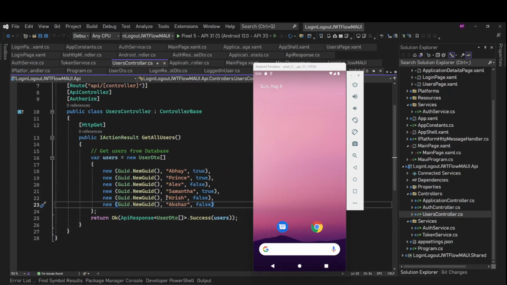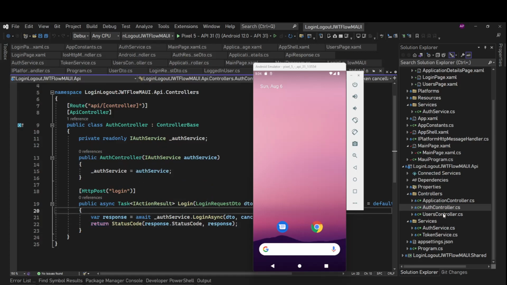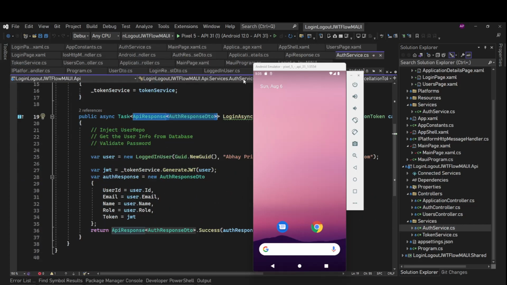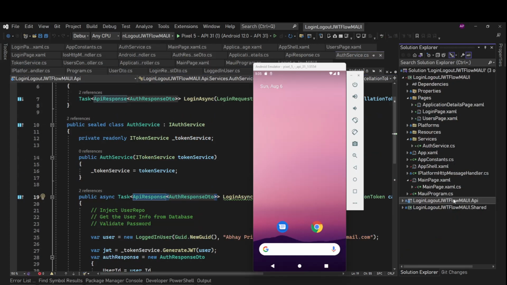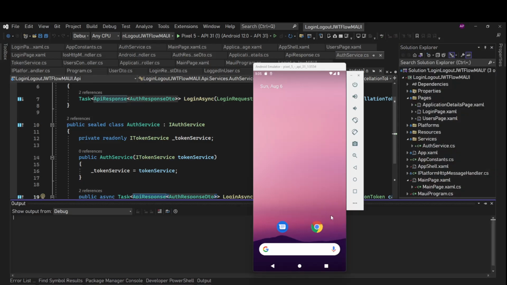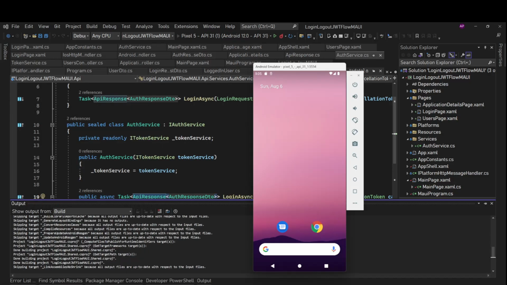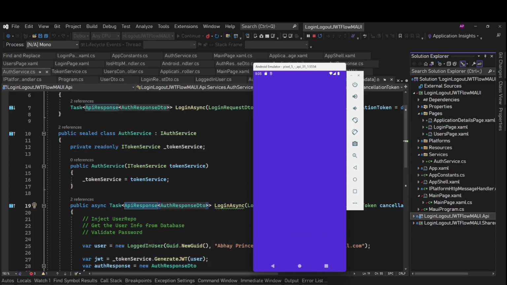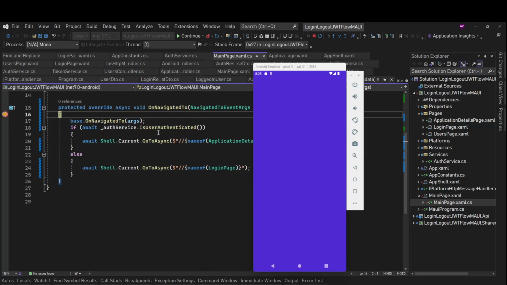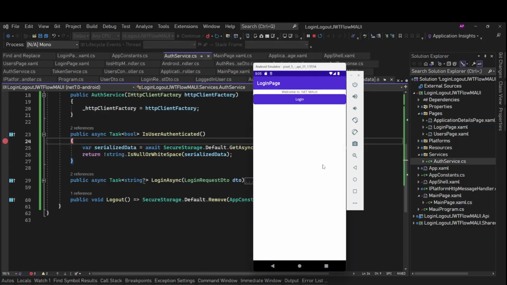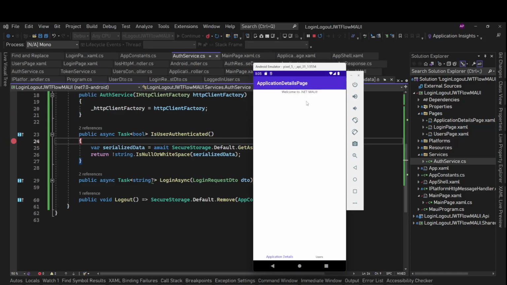In the auth controller, auth service, we are directly returning. Yeah, fine. Let me run the API first. Debug, start without debugging. API is running. Now let's run this app. Fine, continue. We are on the login page, login. And we are on the application details page and we can see these things. That means after login, the complete flow worked.